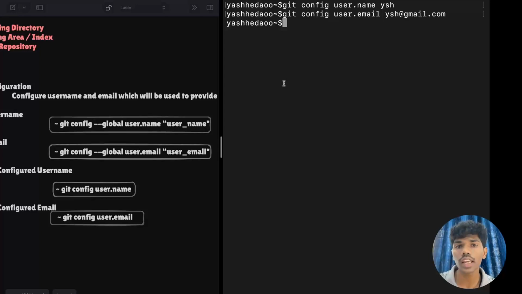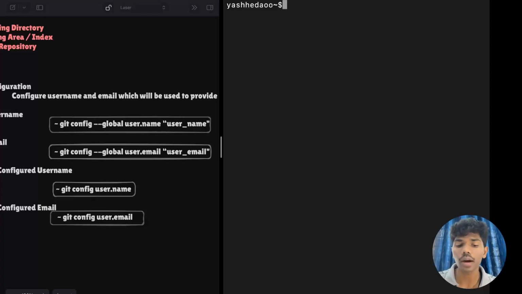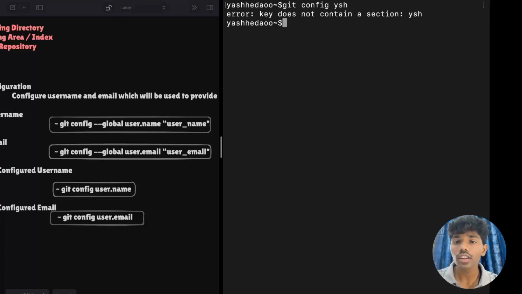If you want to check which user is configured, we'll hit the command git config username. It says: does not contain section.